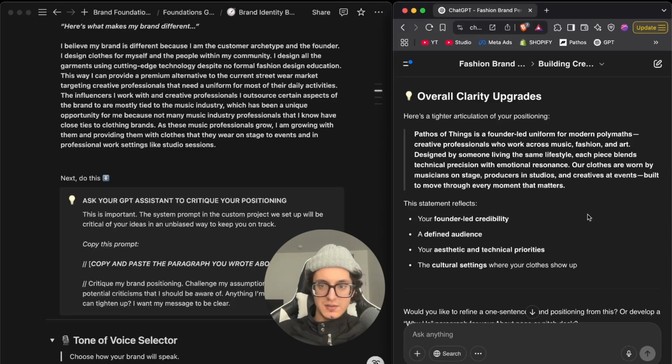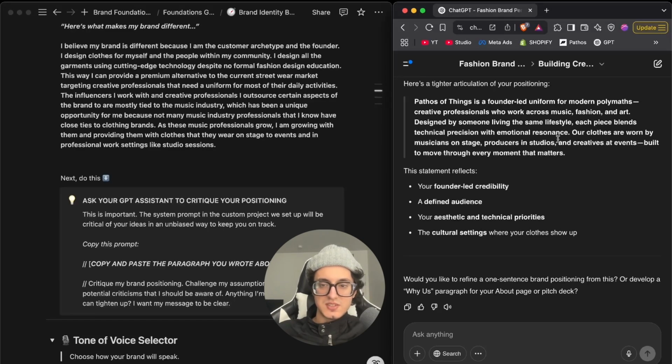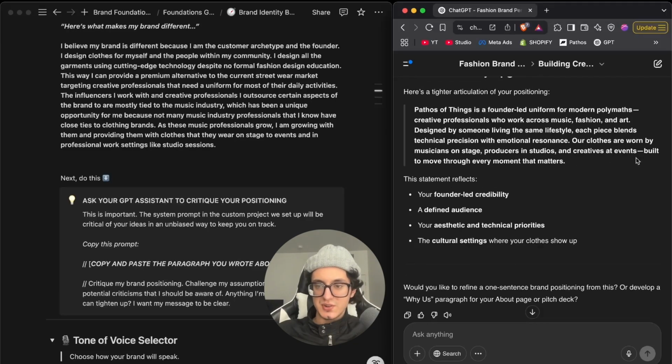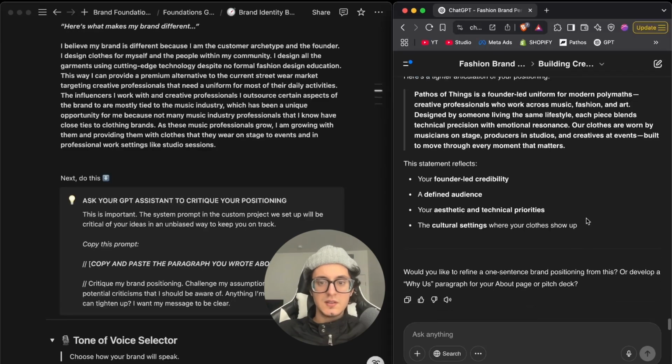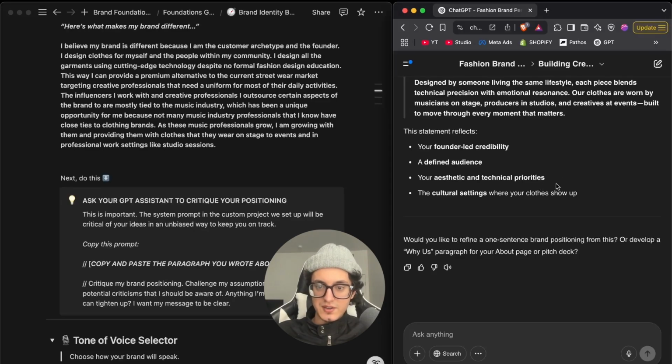Here's a tighter articulation of your positioning. Pathos of Things is a founder-led uniform for modern polymaths, creative professionals who work across music, fashion, and art. Designed by someone living the same lifestyle. Each piece blends technical precision with emotional resonance. Our clothes are worn by musicians on stage, producers in studios, and creatives at events, built to move through every moment that matters. This statement reflects your founder-led credibility, a defined audience, your aesthetic and technical priorities, the cultural settings where your clothes show up.